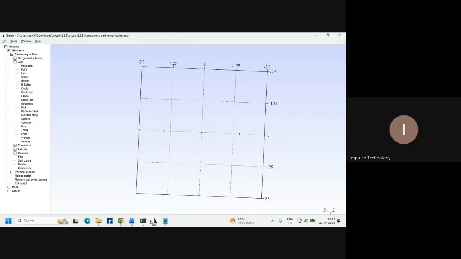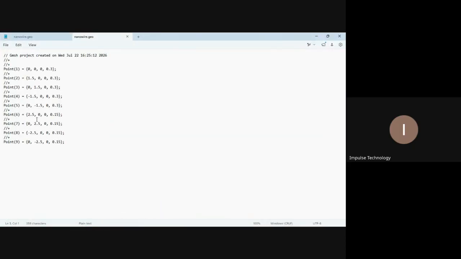And now you can see the script also. For the 2.5, you can see point 6, point 7, point 8, and point 9. And we assign here 0.15 mesh length. I hope everyone had completed up to here. Please confirm.